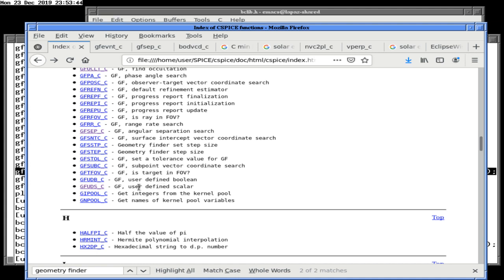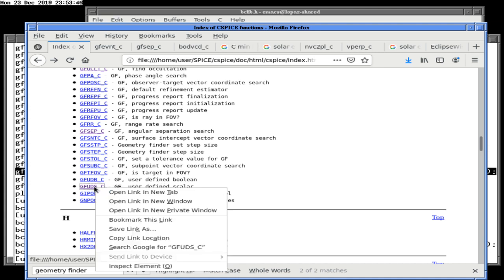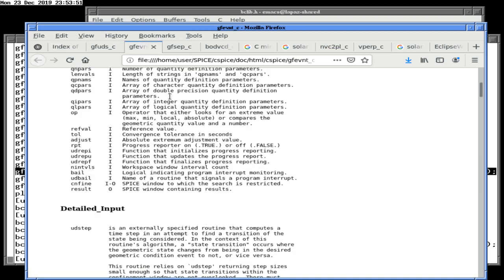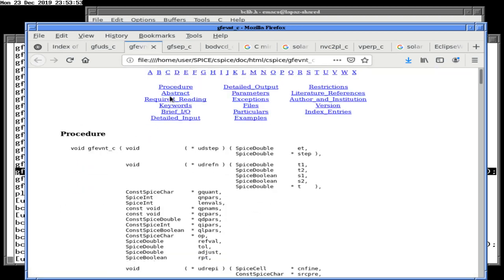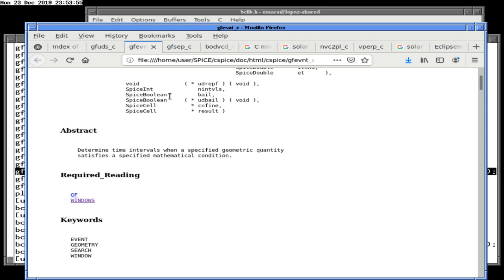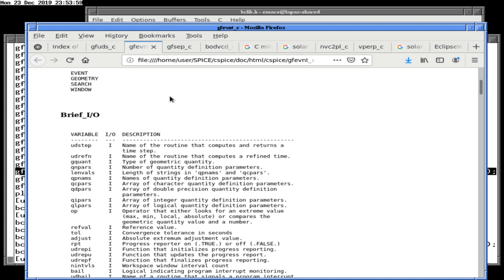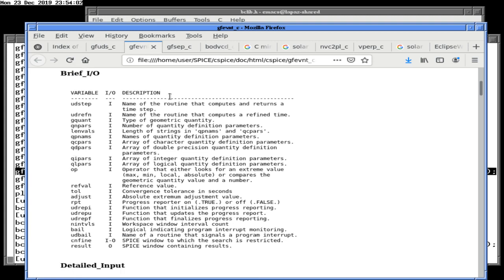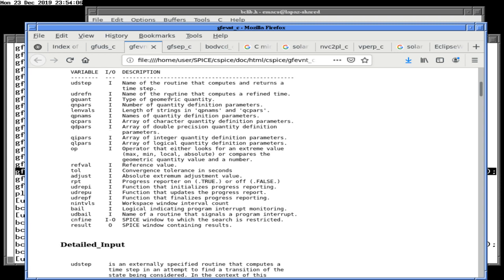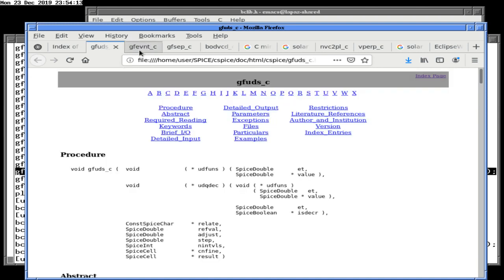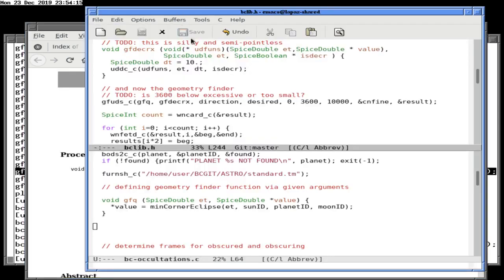User-defined scalar. Yes. Kind of curious as to what this does now, because this seems to be even more generic. Let's see. Specific geometric quantity satisfies a specified mathematical condition. Name of the routine that computes. Okay, so in this case, you can even control your time step, and the type of geometric quantity. So this is even more general, but it's too general for us. We want GFUDS. GFUDS is the standard thing we want to do here. Okay.